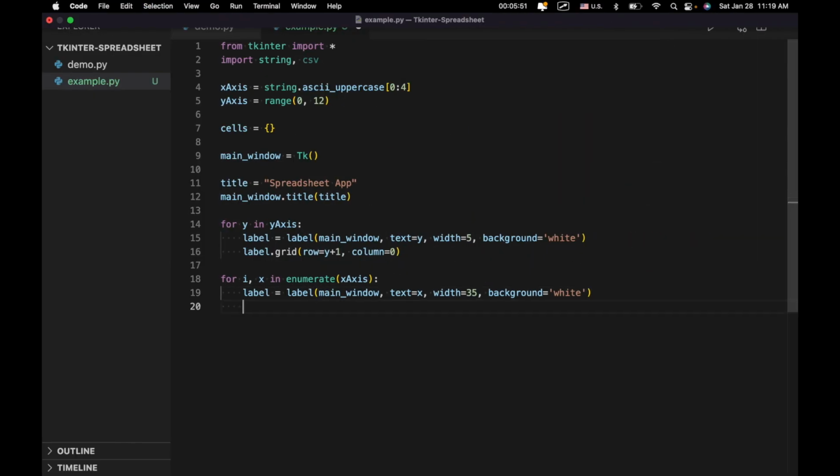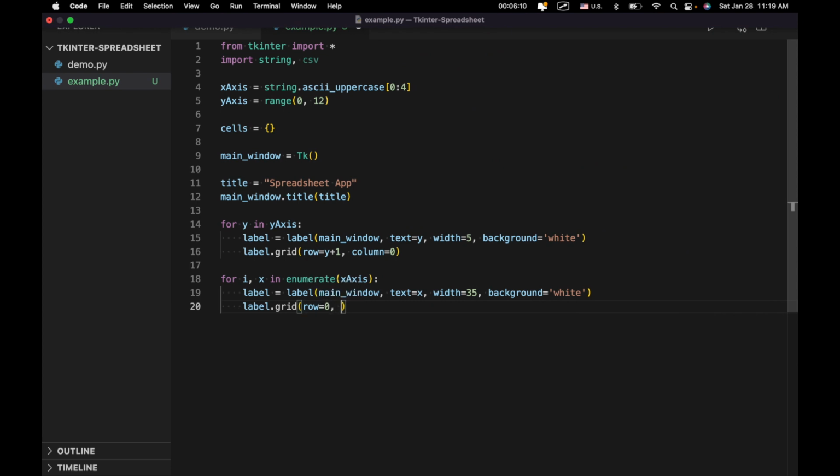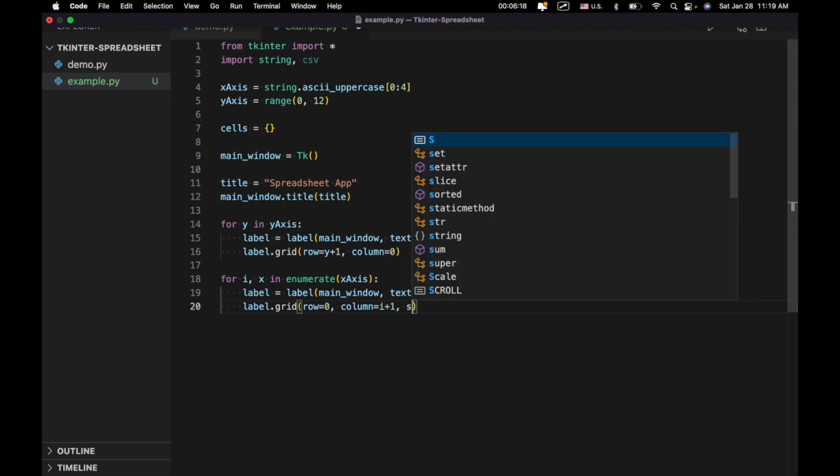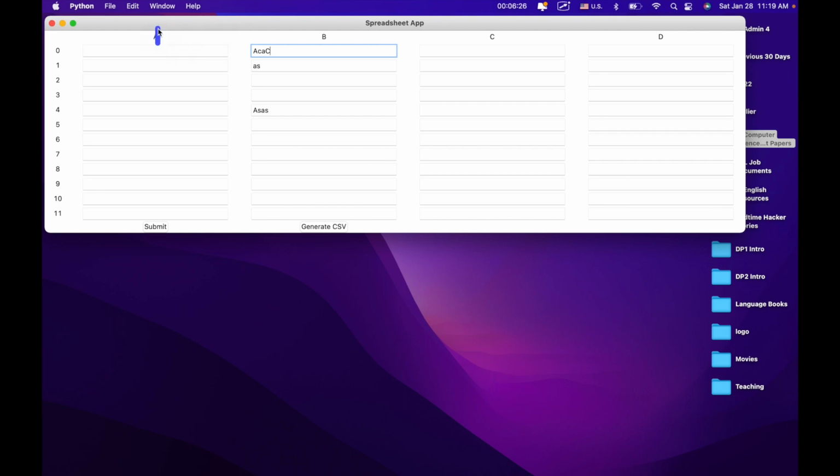And we're going to place that on a grid as well. That's going to be label.grid, row equals 0. Remember, our first cells are in row 1 in our application, but our labels are going to be in row 0. And then column is going to equal I plus 1. And sticky is going to be N, which means north, so this is going to stick to the top of our window right here.